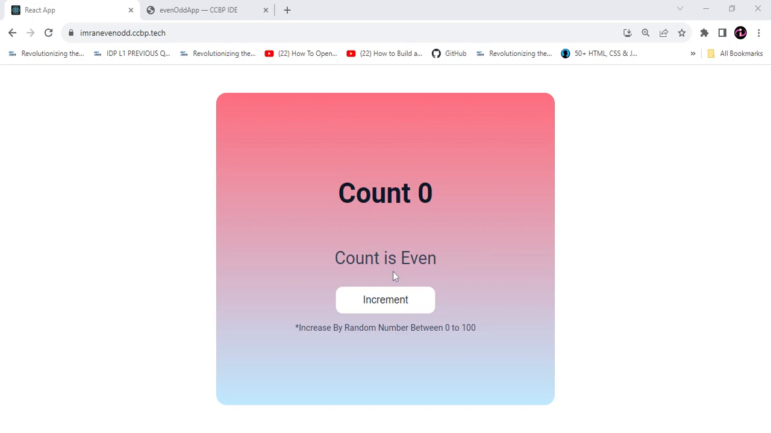Coming to the user interface, when I click the increment button, the count shows some number, and it also shows whether the count is odd. Again, I am clicking, then it's showing count is odd. When it is an even number, then it shows even. And another thing is, initially the count is zero.